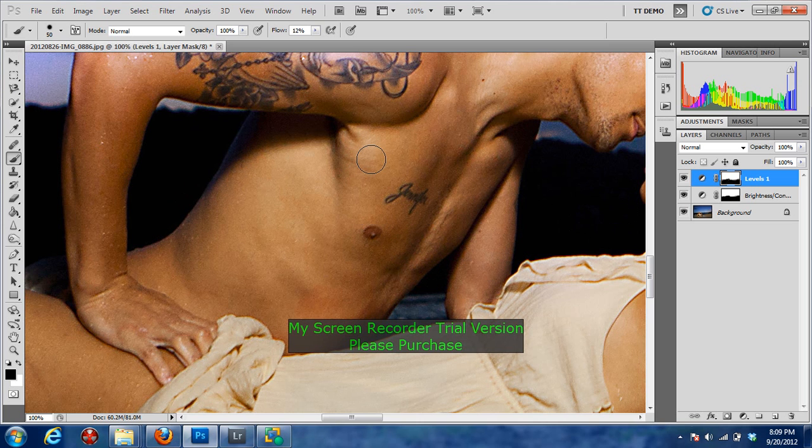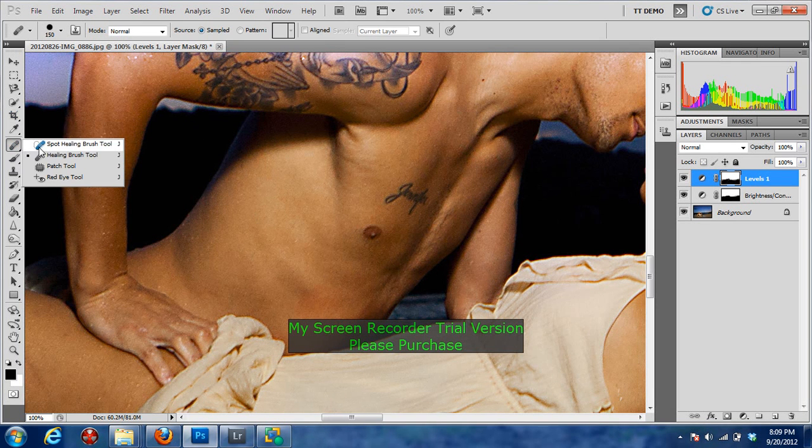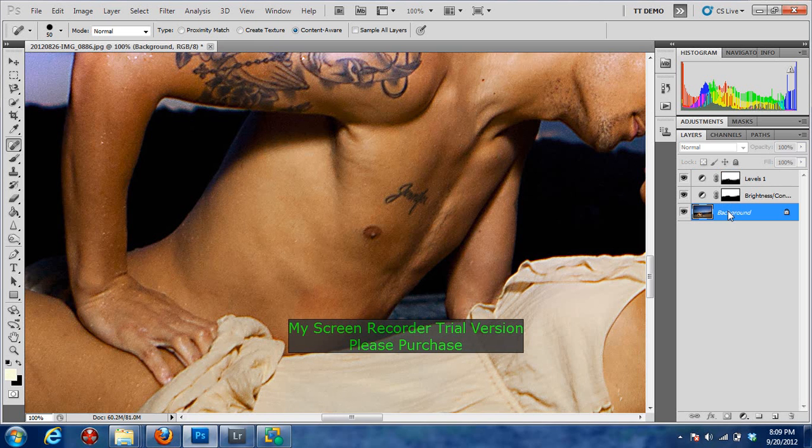Okay. We're going to click on our active layer right there. Because if I try to clone on this white or this black, it's not going to do anything. Watch. Let me click here. And I'll just choose the spot healing real quick. Okay. I click. Nothing happens. See, it doesn't disappear.